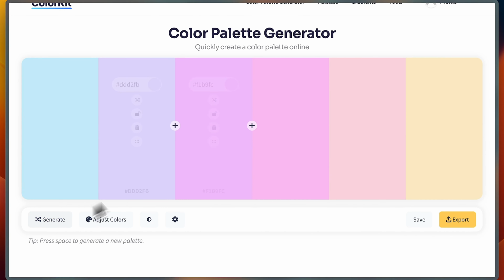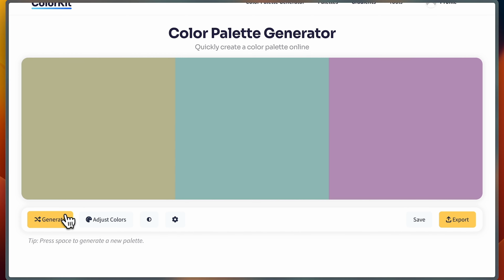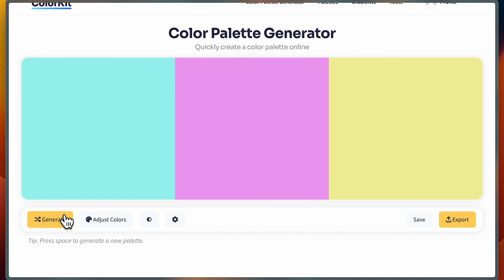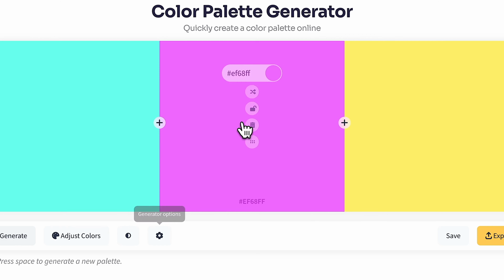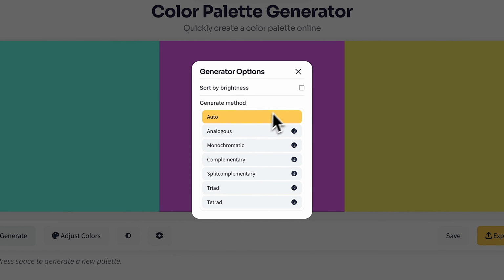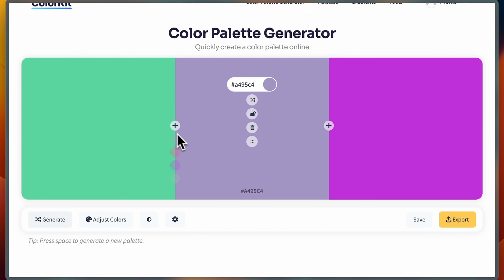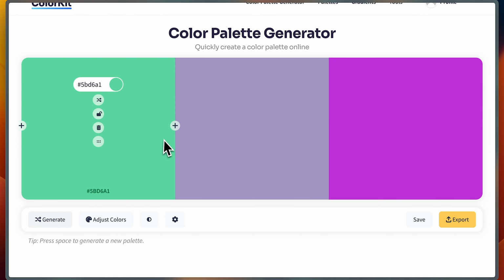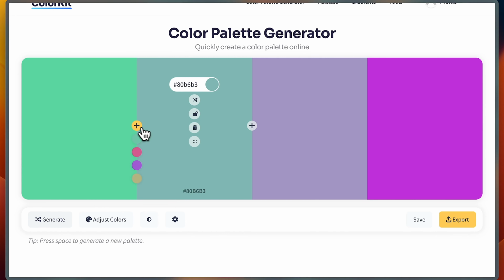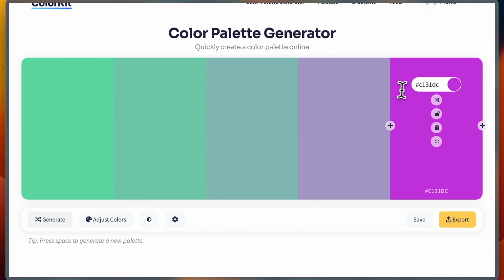This would work a lot better if we have 3 colors, so I'm going to delete a couple here, and you can see how it's picking 3 colors that work together. Of course, I like to keep it on auto, and if you want, you can also sort it by brightness if you'd like, but I prefer just keeping it on auto and showing how it works like that. So I'm going to add 2 more colors back in here. And of course, you can manually pick everything here.